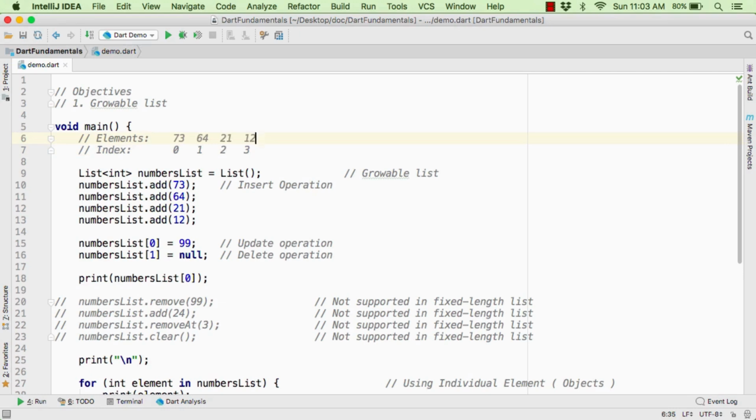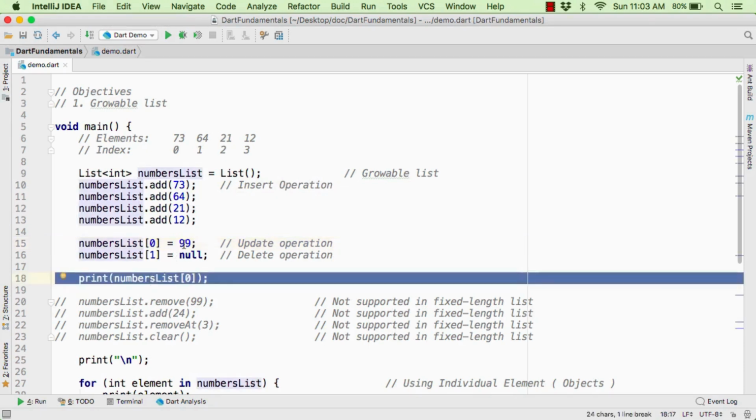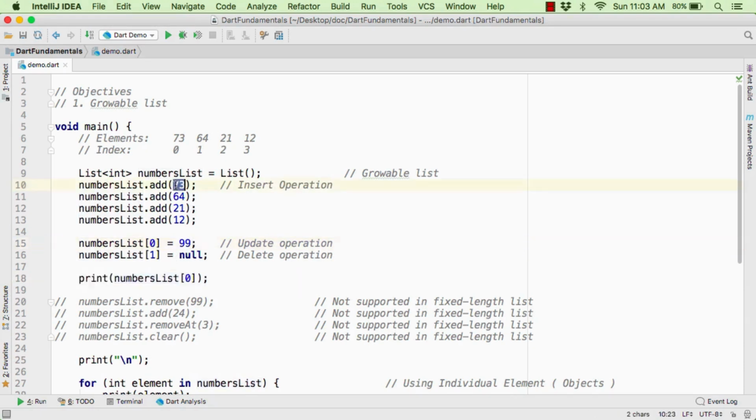Perfect. Now how to update data within our growable list. For that the syntax remains the same. Use the list name, at the index of 0 replace 73 by 99. So in this way, if you run this code, then you will get 99 in place of 73.